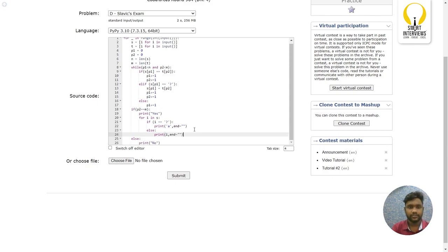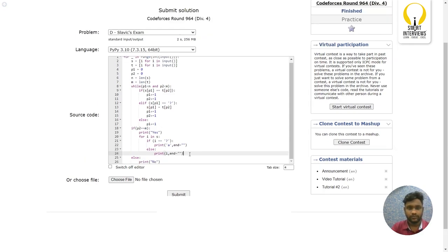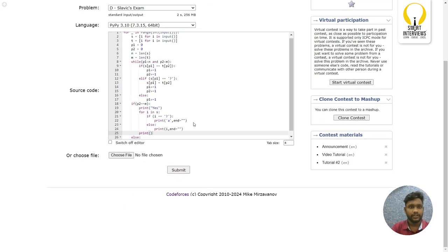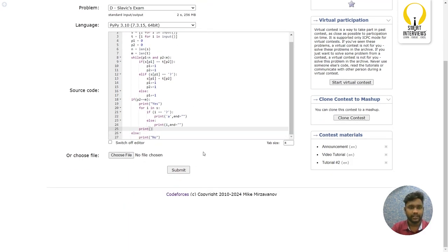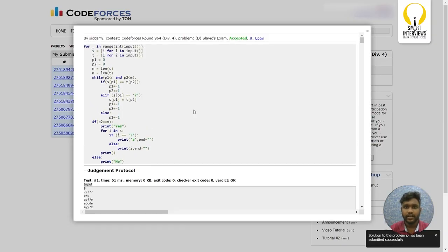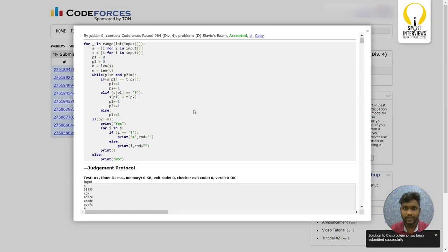So this is our code. Before submitting it, we'll just have a print statement so that after this test case is done, it moves on to the new line. Okay, let's run this code. So as you can see, we have successfully submitted the question.